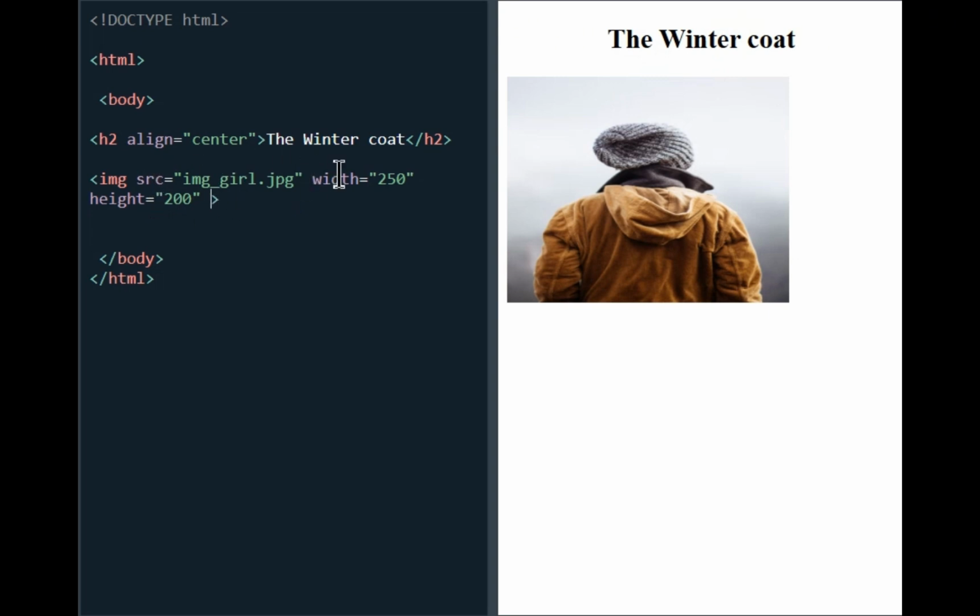Same as if you like to write align center, and of course the image will jump into the middle. It's not working. Why is it not working? Let's try. Align center. Here the align attribute for image will not work with center, and it is sometimes deprecated in HTML, right?